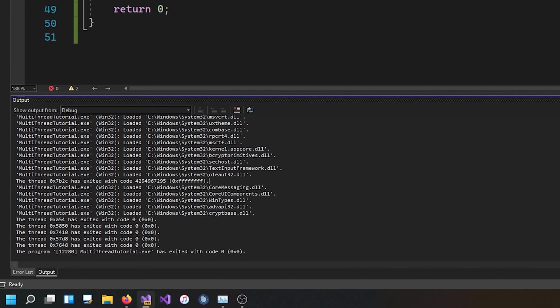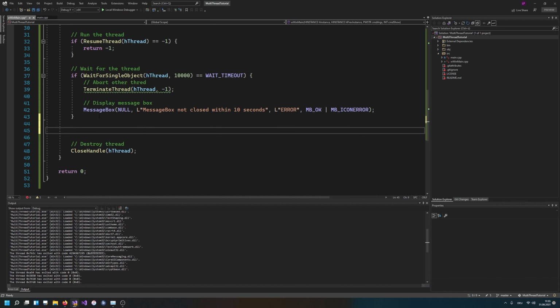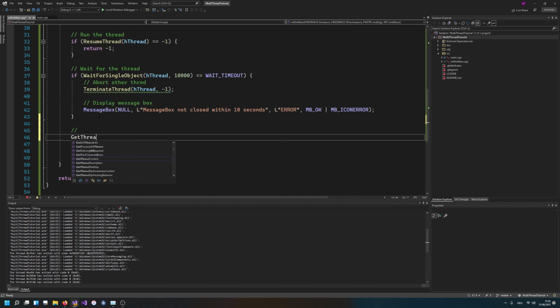And you can actually see that there was a thread terminated with an exit code that was not 0. So here you can see the thread 0x7b2c has exited with code whatever, and this code is equal to 0xffff, which is basically the value of -1. So you can actually see that we have a different exit code, and we actually want to catch this exit code. Get thread, I think, is it exit code?